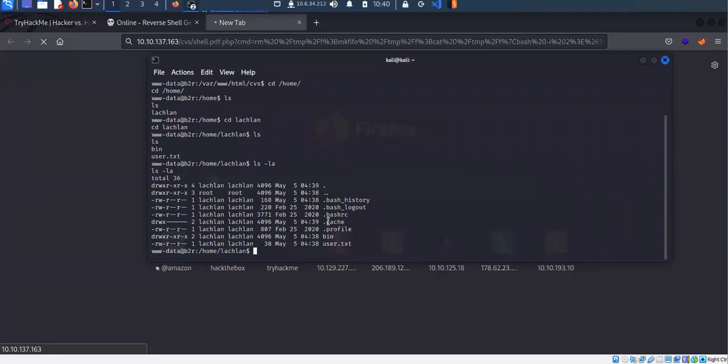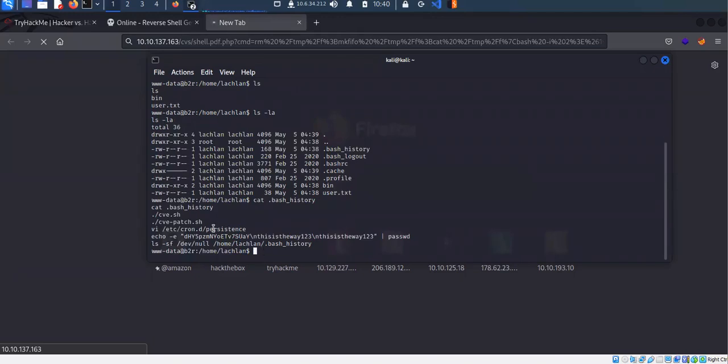All right, now we can continue with our horizontal move on this user account. And we get the user flag. The next step probably is looking at this bash history because there's activity in there. So cat bash history.